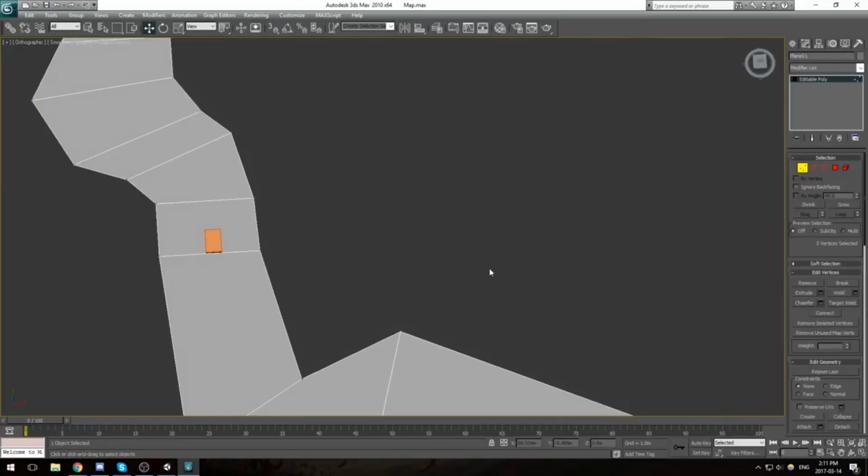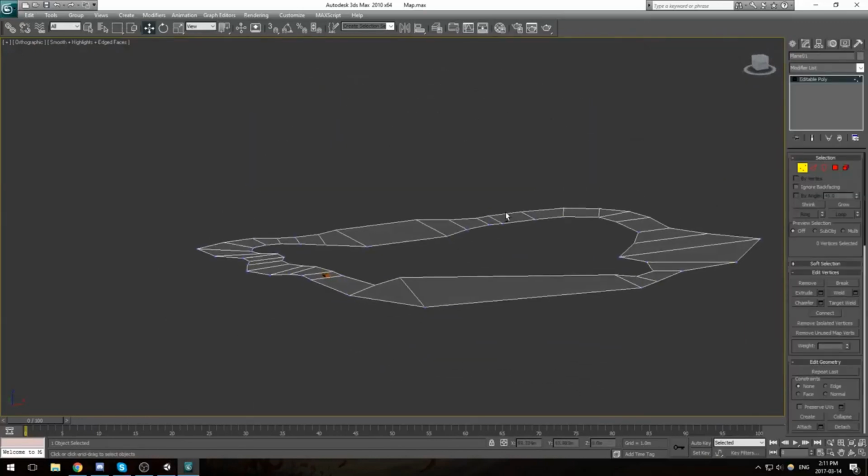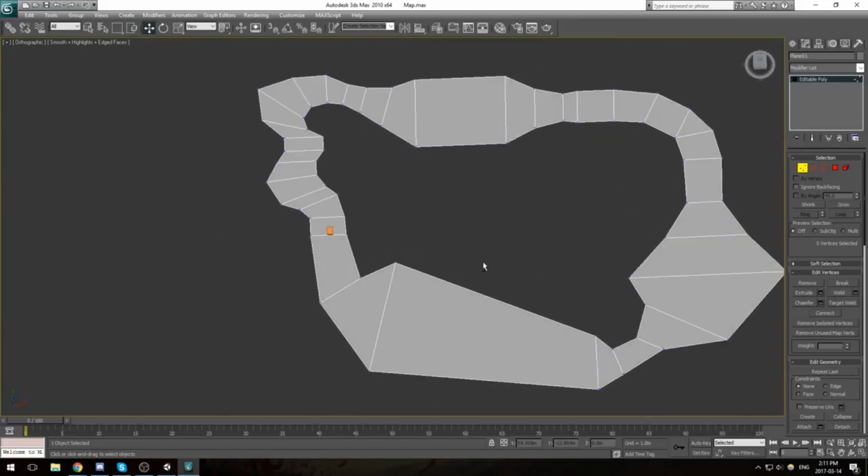Alright, so I made a quick mesh right here, just a quick path. I'd like to just see it in the game, and try to follow it as close as I can in the game. So I'll just call it map for now, and I will export it.